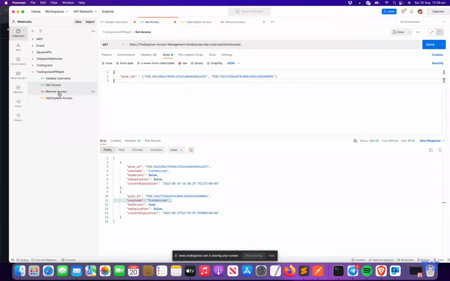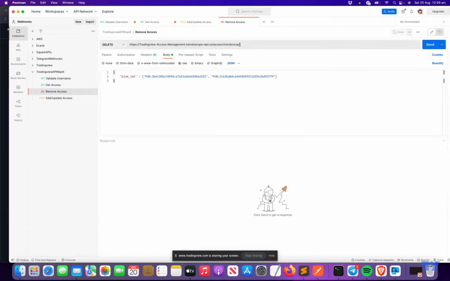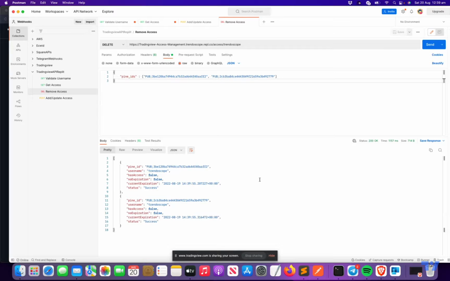Now, if you want to remove the access, similarly, the endpoint is the same, access slash username, but instead of get, what we'll use here is delete. So the HTTP method used is delete, and the payload will remain the same. It will contain pine IDs for which access needs to be removed. Okay, I'll run this one. Right, so it says success for both.